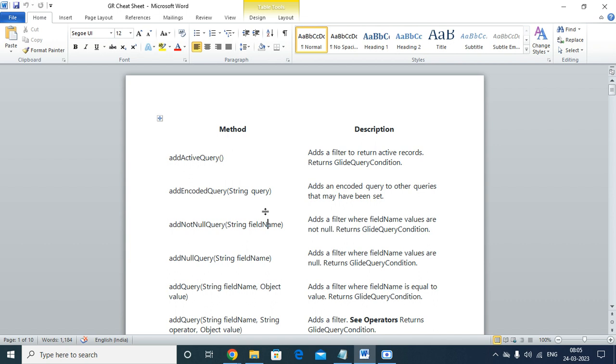Next one, add not null query. Add not null query is a filter where the field values are not null, and it returns the glide record condition. And add null query is a filter where the field values are null. That means if the field values are empty, then it will be used as a filter condition for the same thing.